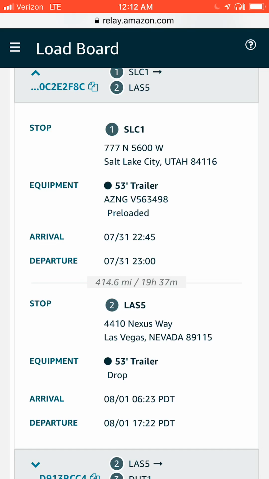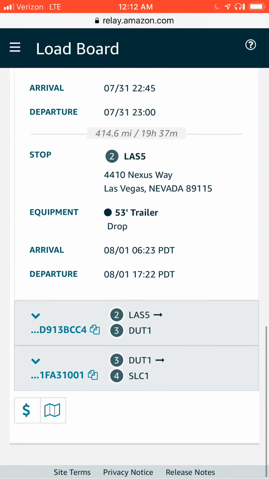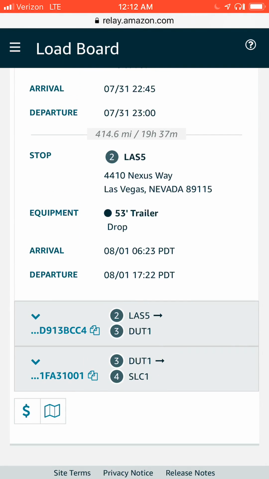Departure time tells you 414.6 miles, which is going to be off maybe a half a mile or 1 mile. Okay, I mean they're pretty good about that. All right, and then you're going to go down to number two. Says you're taking it to LAS 5. All right, LAS 5. There's two Amazon locations within a half a mile of this area. So there's LAS 5. They want you to be there by 6:23.